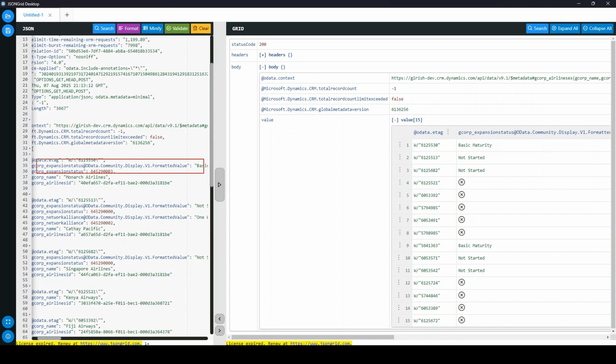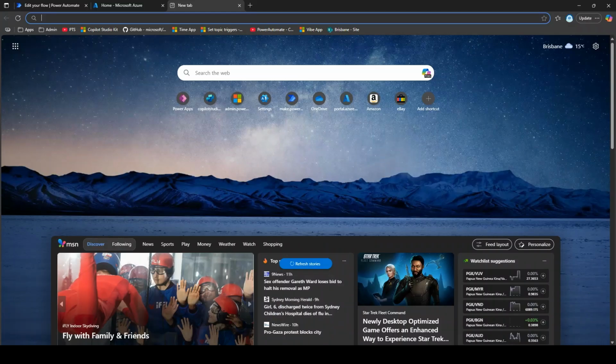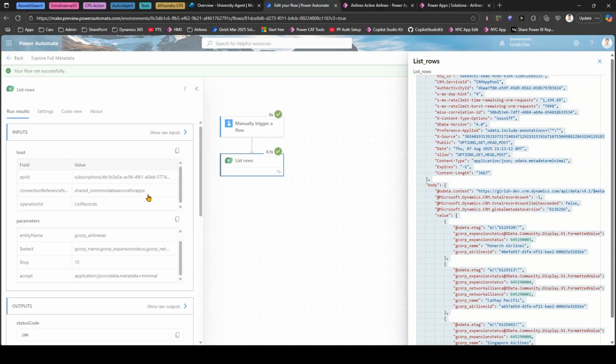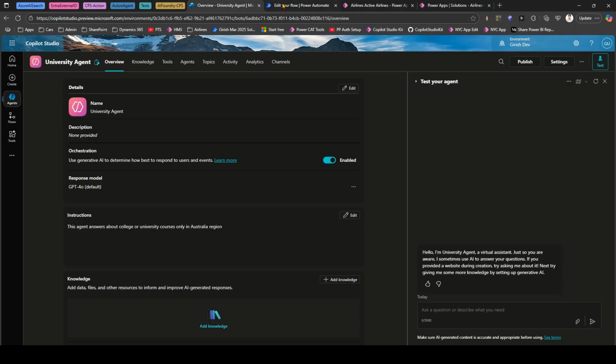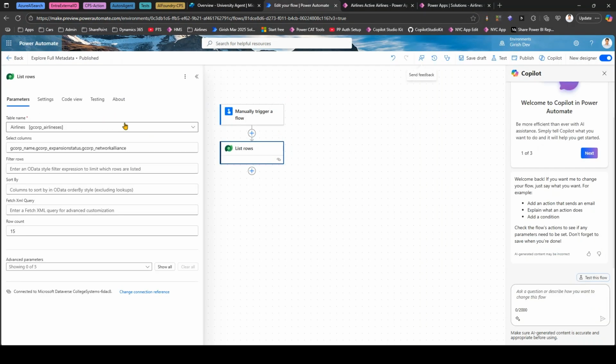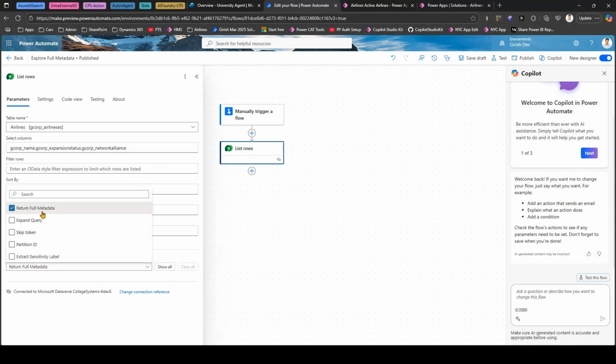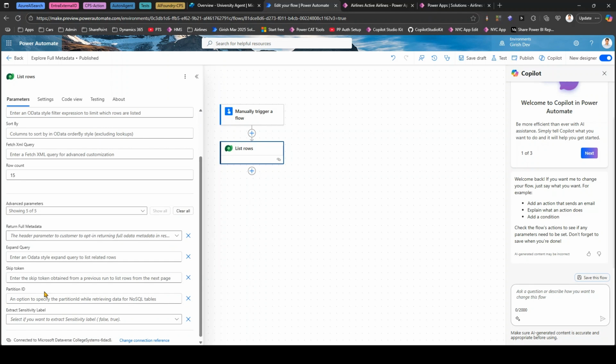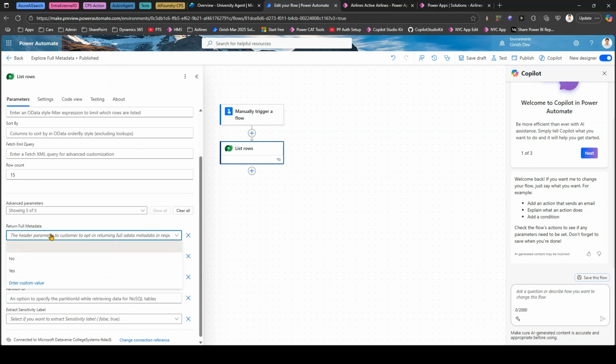So it creates two columns. One is for the actual value and another is for the id of that specific choice option. So this is that OData reference. Now if we do not want all this to return, then what we can do is go over here in the flow, and we just need to pick up return full metadata, the header parameter to customer to opt in. Now I will say return full metadata as no. I don't want the full metadata.